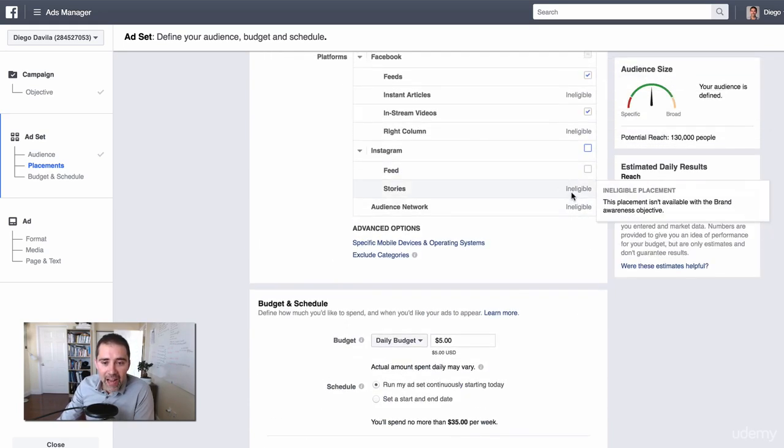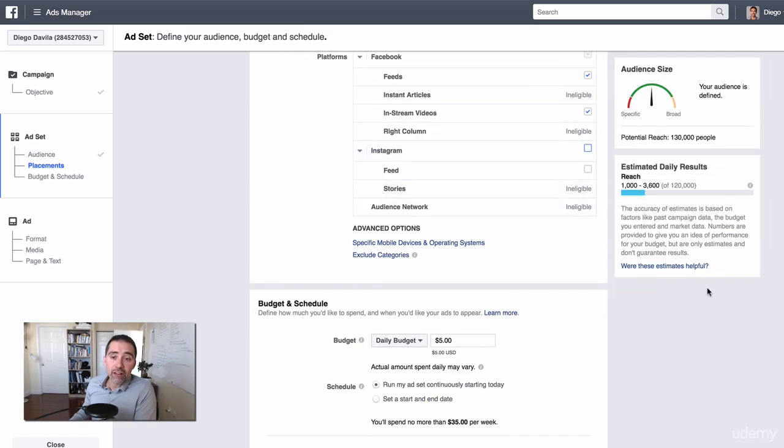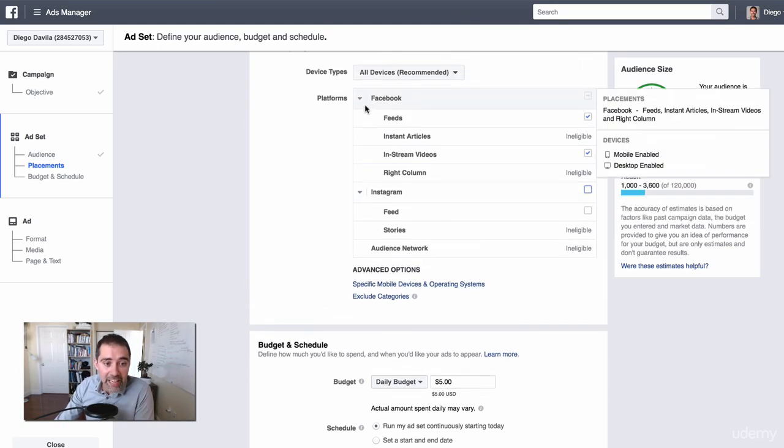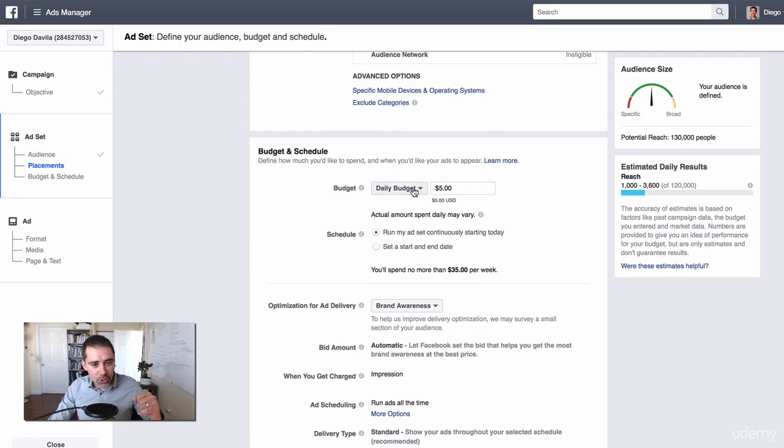If you see some items ineligible, as you can see here, that is because it's not available for the goal you selected. Remember, we selected brand awareness. So depending on the goal, they enable or disable some categories, so some placements here on Facebook and Instagram, okay? Next, we have the daily budget, or you can set a lifetime budget. And this is very important.